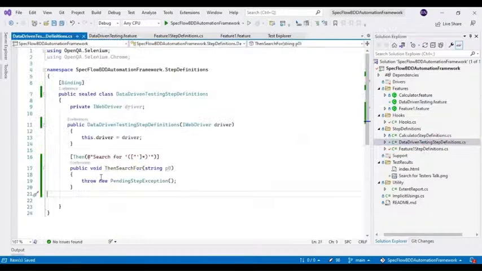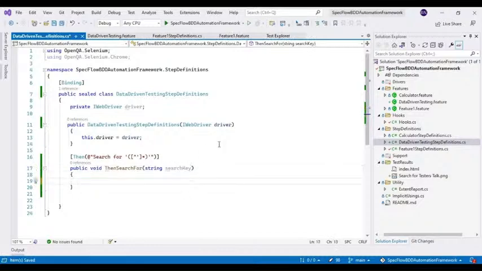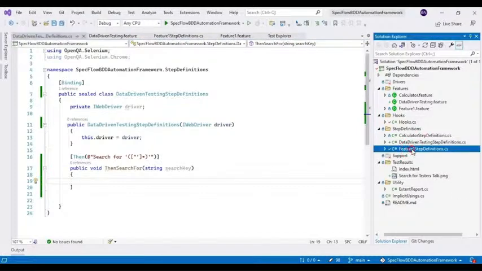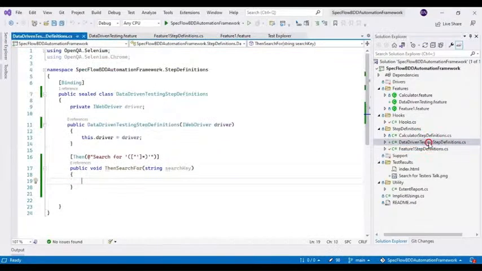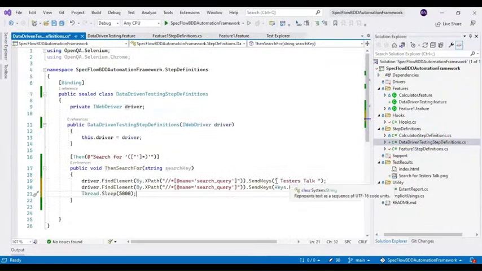So that's it. If you look at line number 17, it is accepting one argument from this particular step, right? So I will give the argument name as search key. So already we have identified the search text box in YouTube. I will go back to the feature1 step definition class, copy this part of the code and paste it here. So I will remove these hard-coded values. Then simply I will pass this particular parameter argument in the send keys.